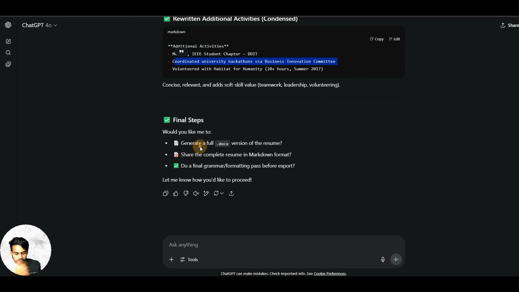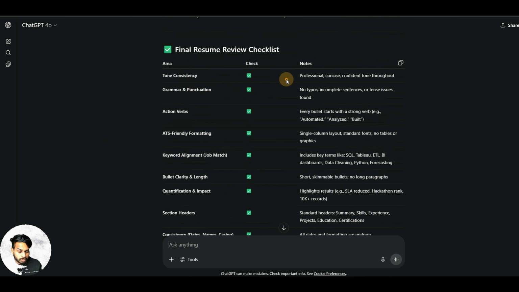Now we are going into the final section: generate the full docs version of the resume. Share the complete resume in markdown format, and do the final grammar and formatting before export. Let's do the final check. I think everything looks good because everything has a green in it.